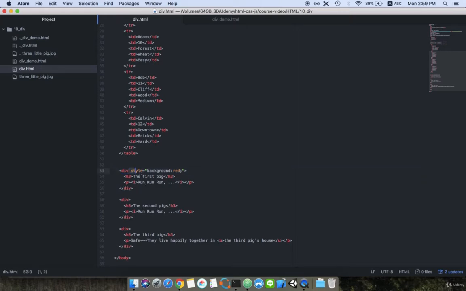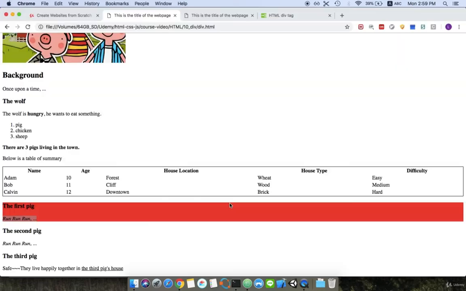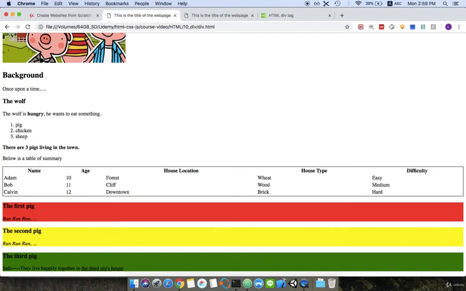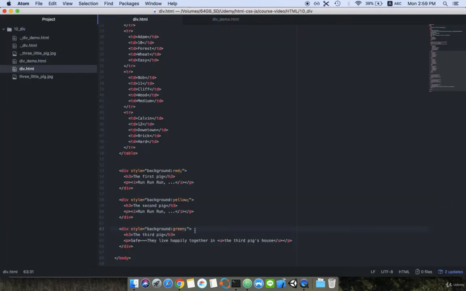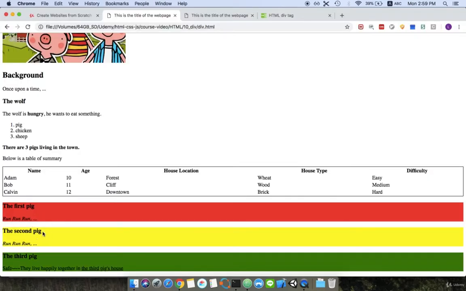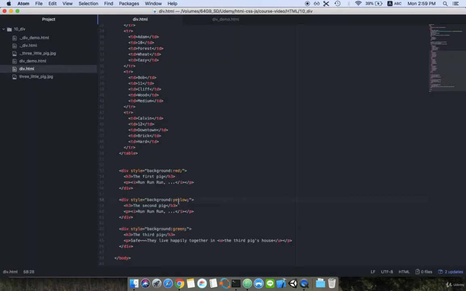If we do a similar thing to the other divs, like if this one is background yellow, and this one is background green, we save it, come back, refresh, we can see it has the same effect of grouping the title and also the paragraph. So we can do some experiments.